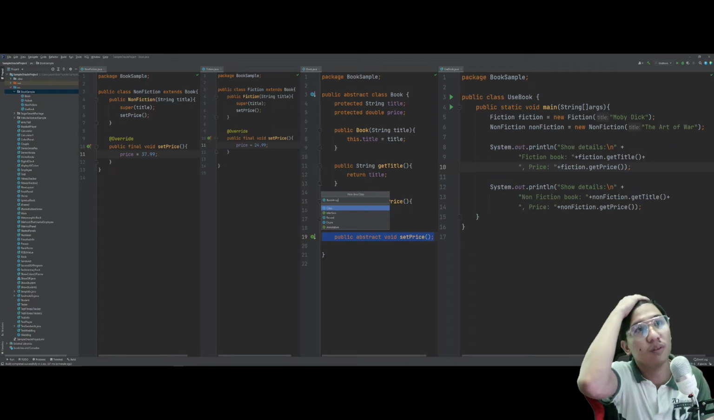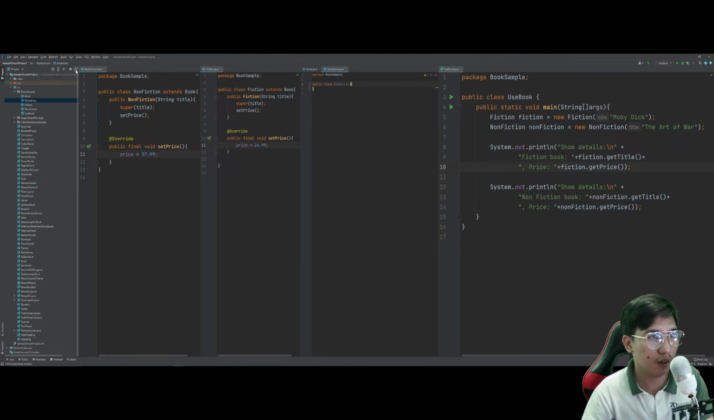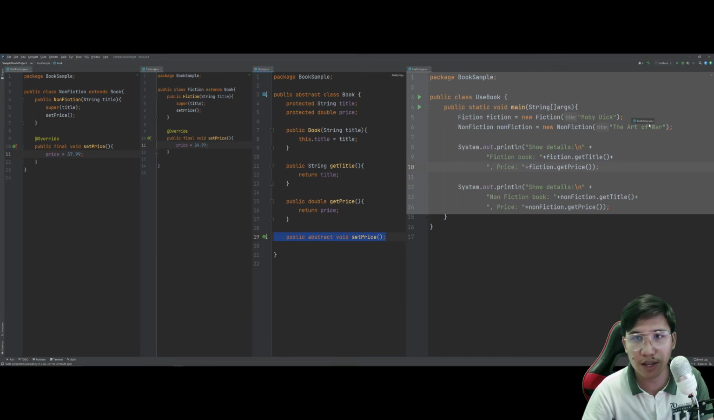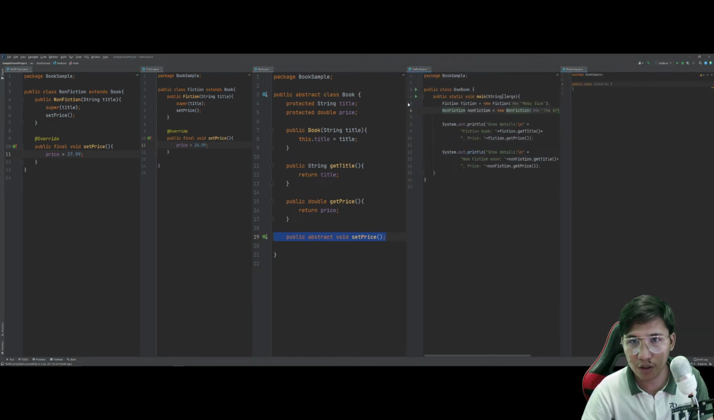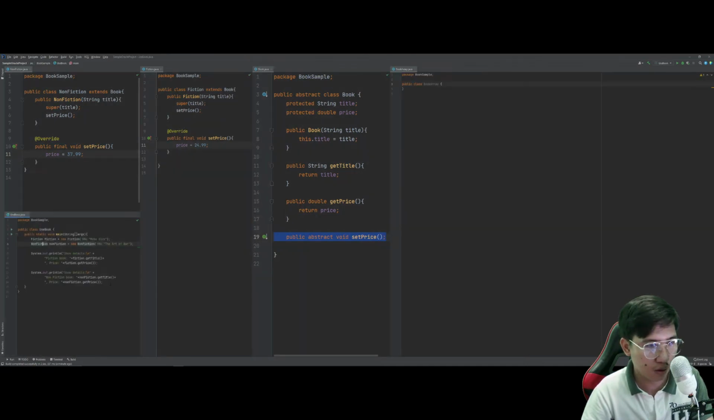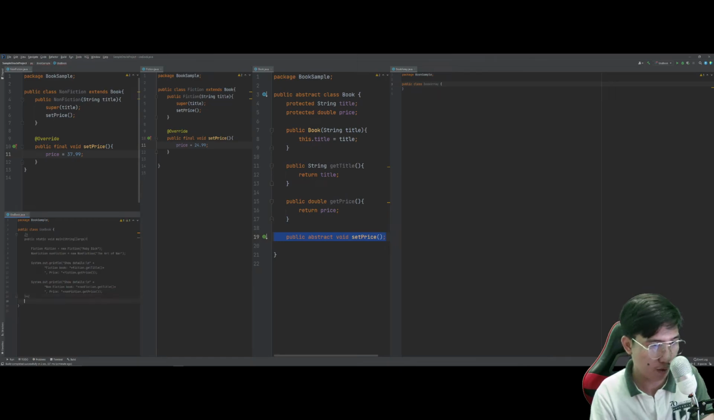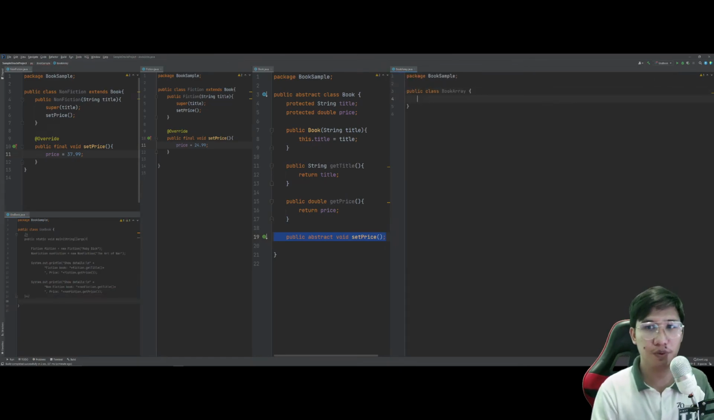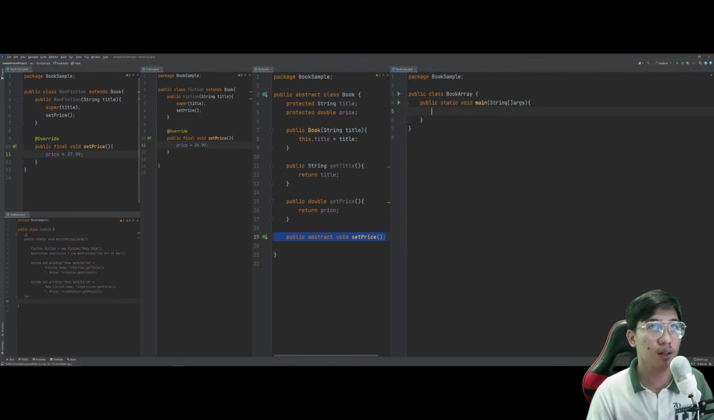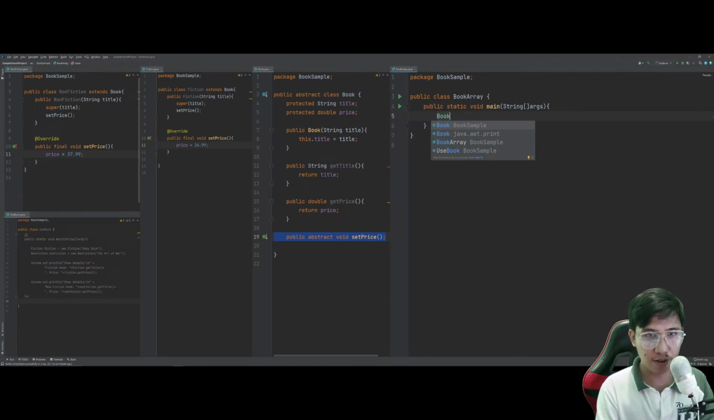BookArray. I'll put it here, because this will be gone. Let me just make this a comment for now, from here up to here. Okay. So, here we are in BookArray. This is also public static void main String args. Let's use the Book class. Later we will put the titles there. So, let's set an array named bookArray with a size of 10.